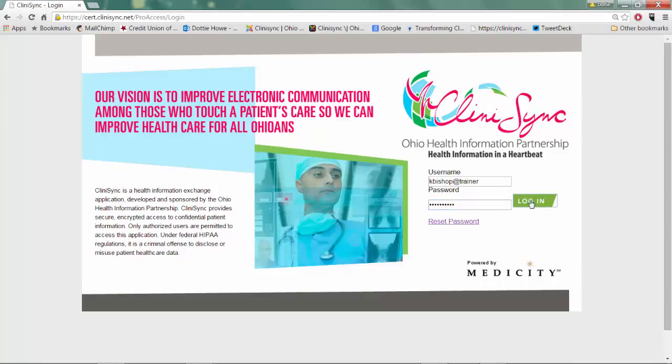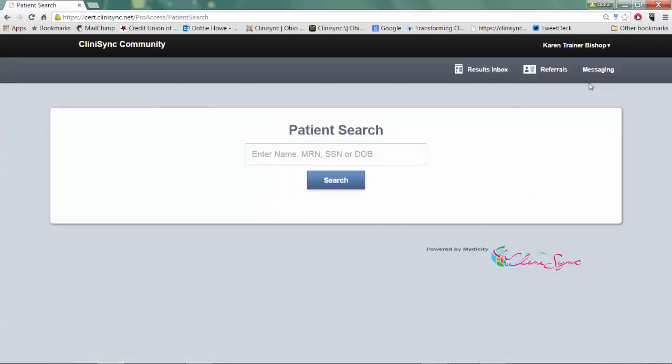When they first log in, they'll actually be stopped at a EULA screen where they'll be able to read through the information and accept that click-through EULA, as well as be presented with 3 challenge questions that they'll answer in case they need to change their password down the road.